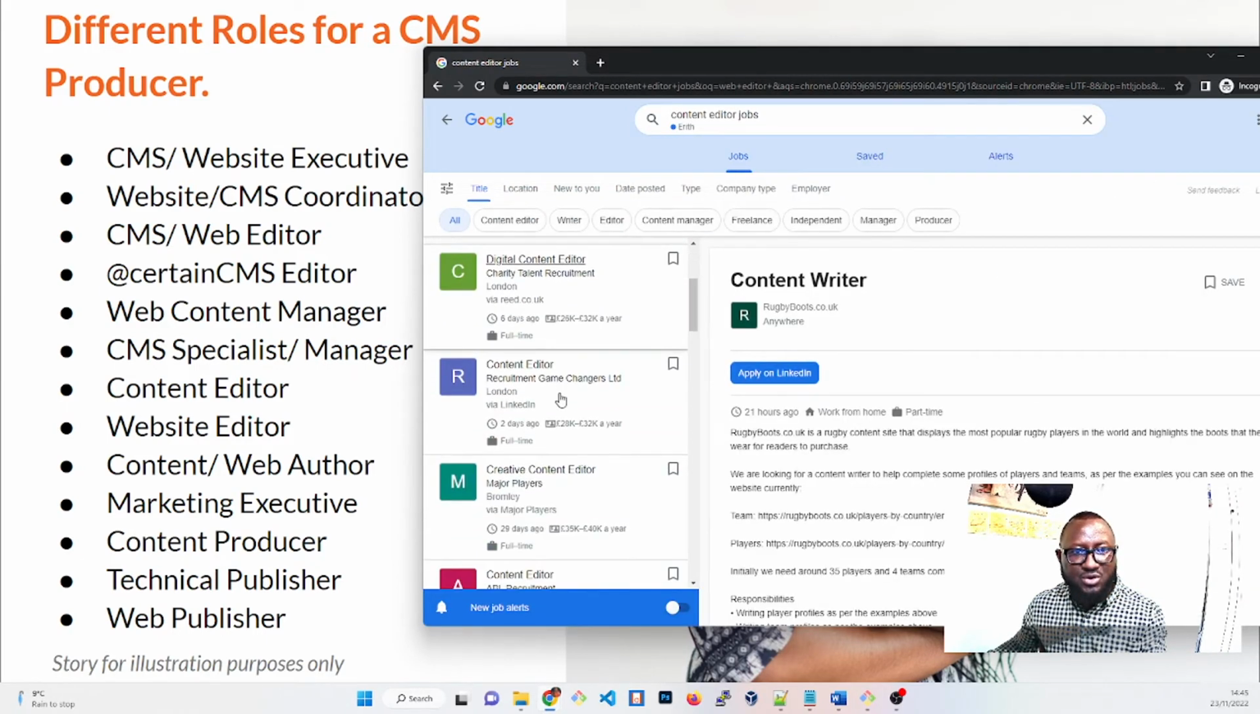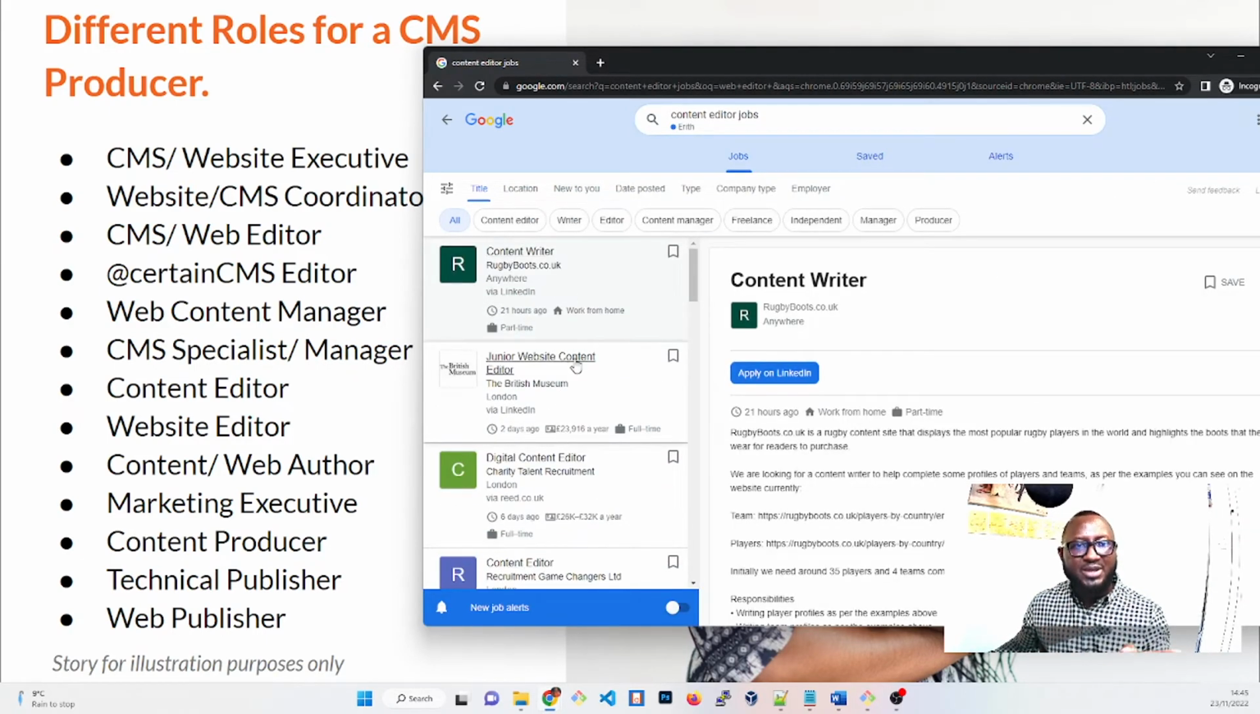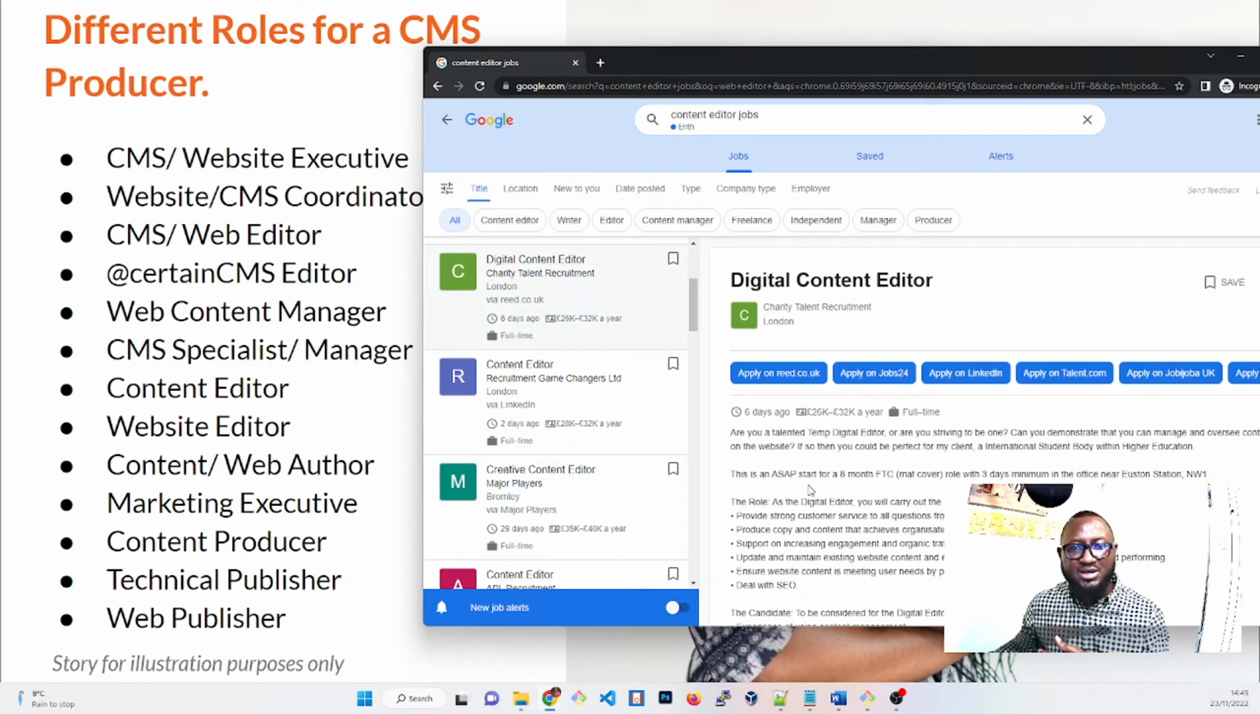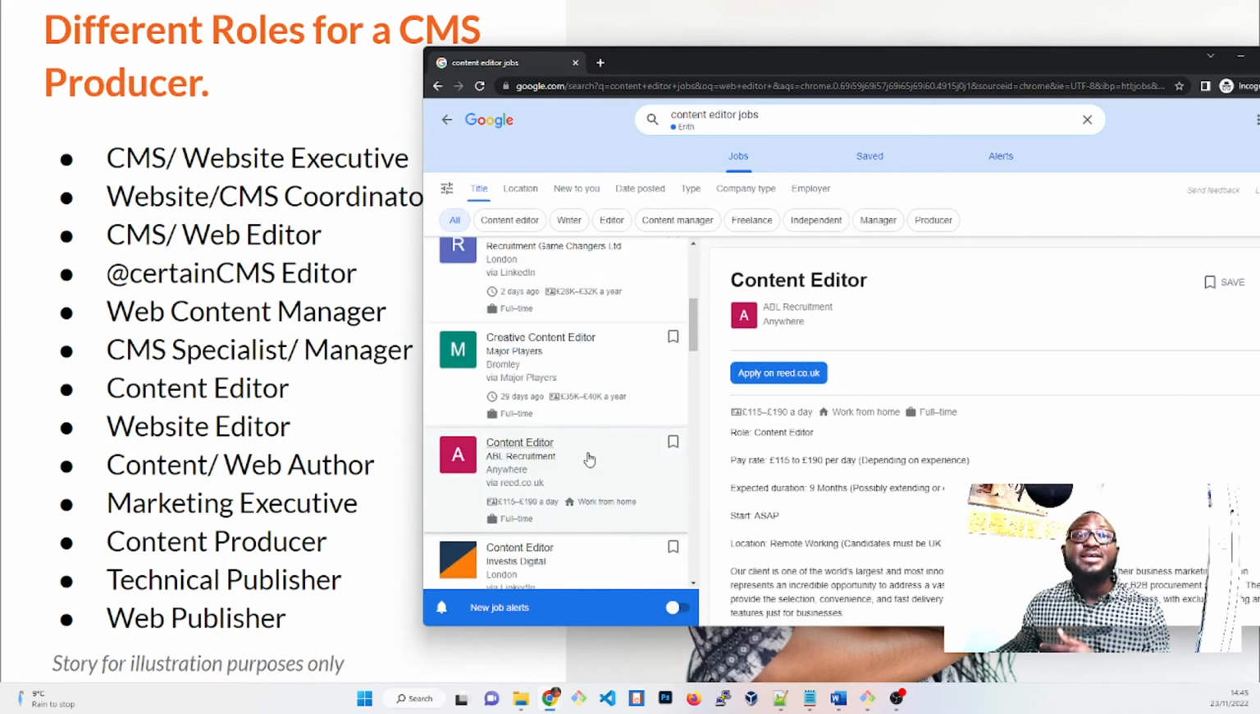Then you get a lot of results. You're not a writer, so forget about jobs like this. You're looking for, yeah, look at that, digital content editor. That's you there. You see, this one is even a contract, basically. They want to pay you about £190 per day, and you're going to be there for about 9 months.